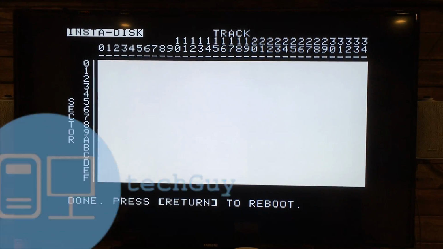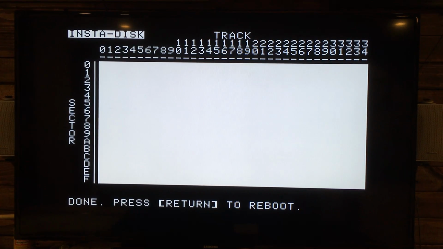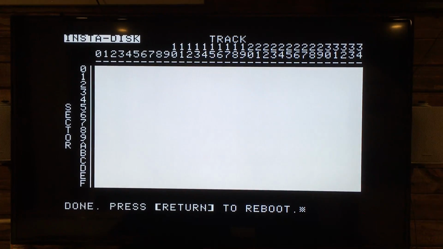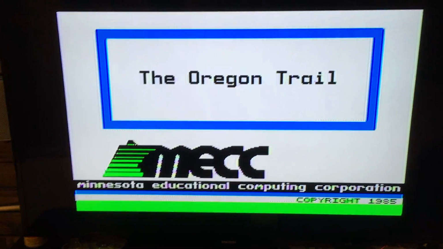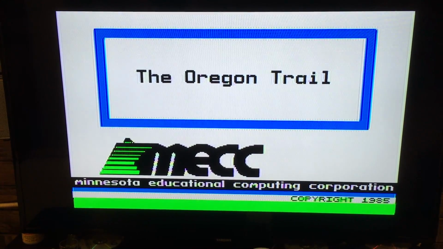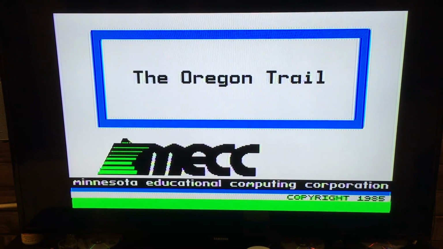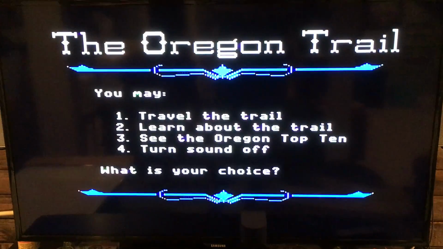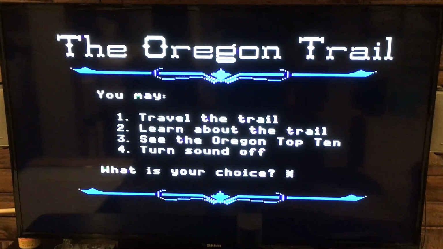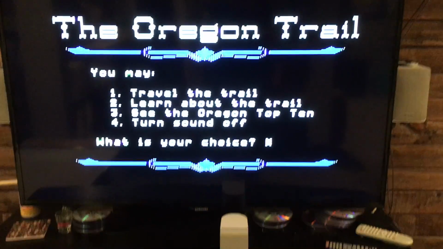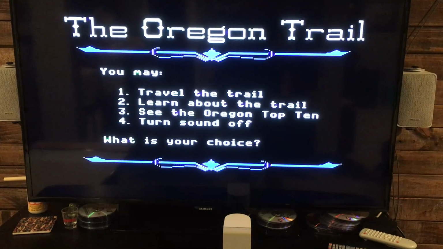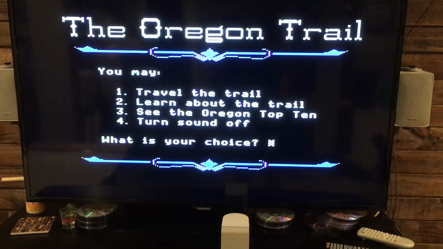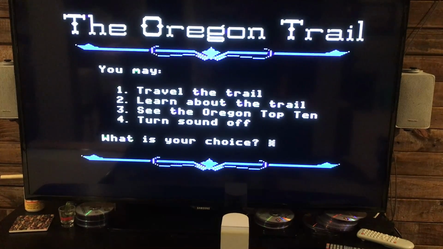So I'm going to go ahead and press enter here, and we will hopefully see, after rebooting, the first disk of Oregon Trail. Okay, so here it is. It's loading from disk 1. And I'll just let you watch it, and there it is. So the software is loading. It hasn't been run on this computer in maybe 20 plus years, but just using this website and following some simple directions, I have Oregon Trail all ready to go, and that's all there is to it.